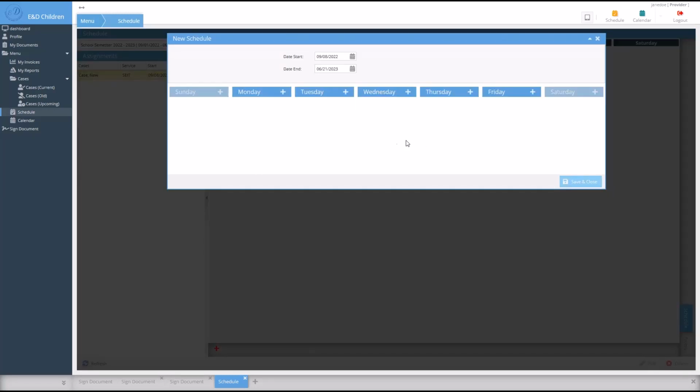Here you will see the date range of your assignment during the semester. Click the plus button near any day to add a schedule for that day of the week. Select your start time and the duration of the session. Up on top, you'll see how many minutes you need to schedule and how much has already been scheduled. This will be updated as you enter your schedule for the child.